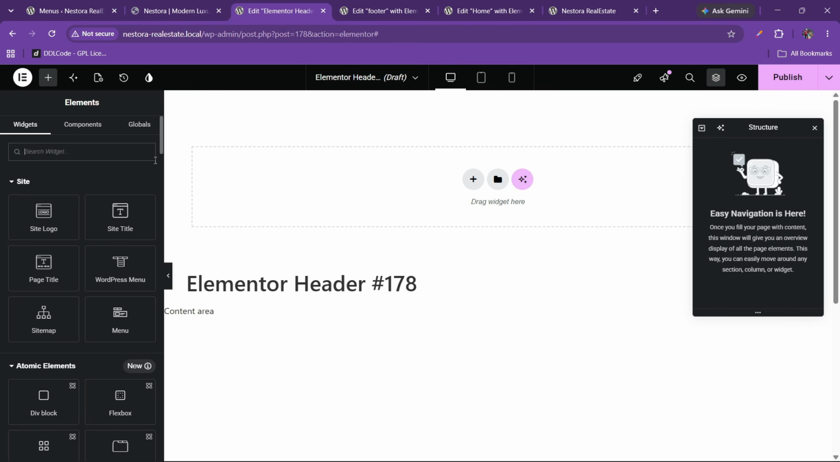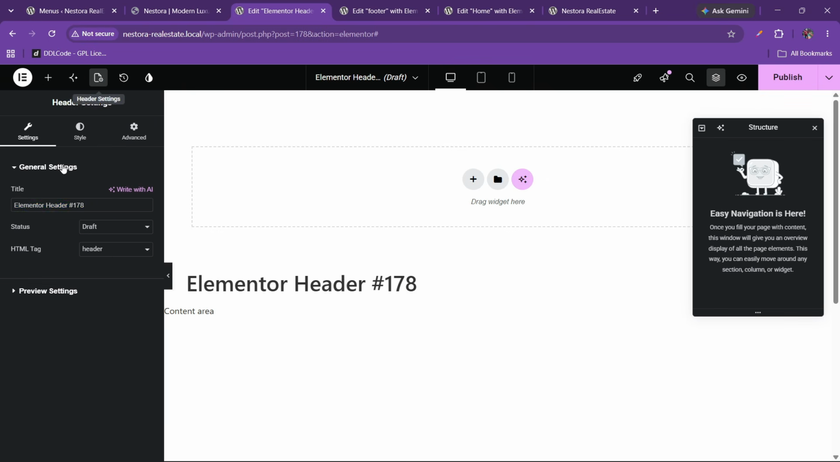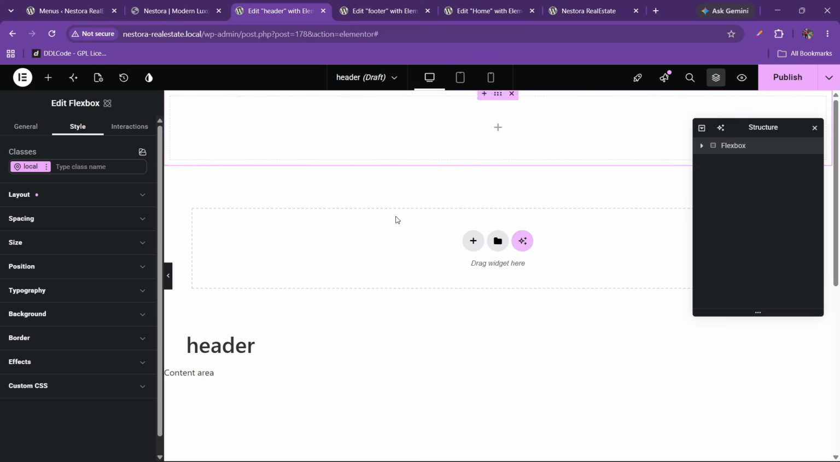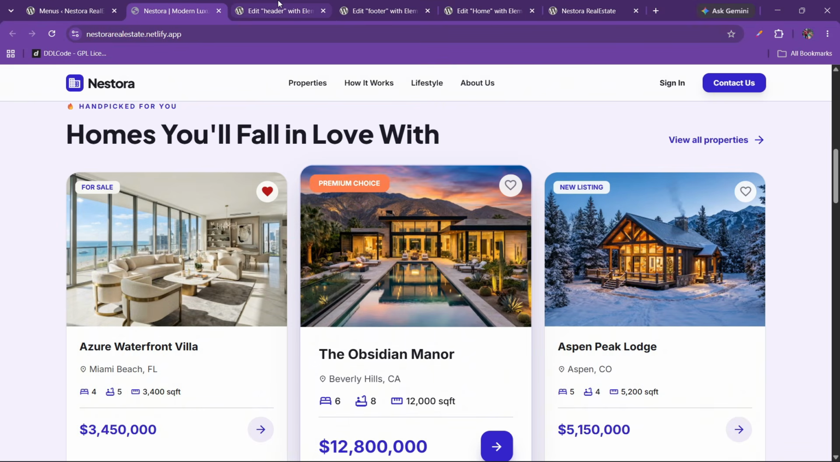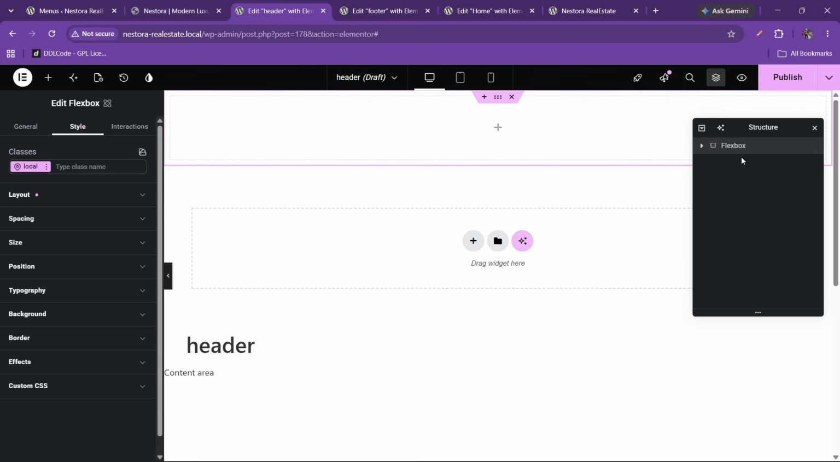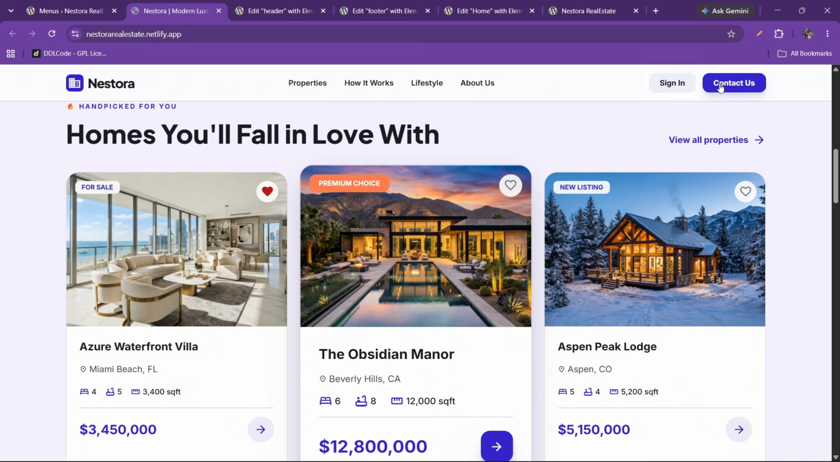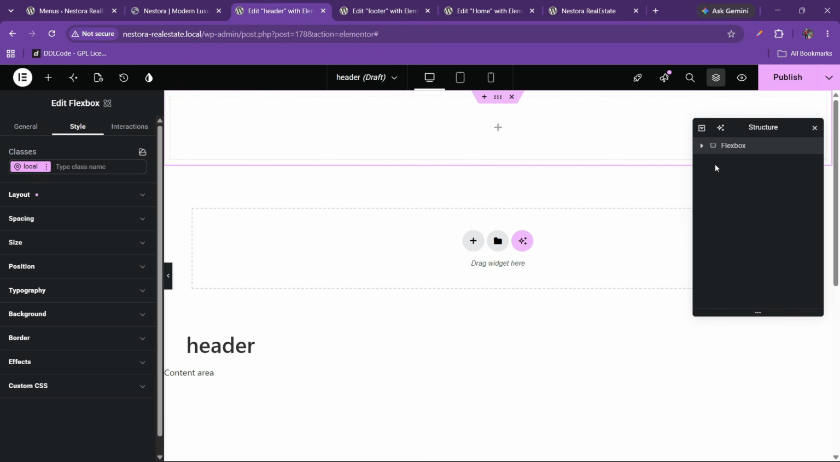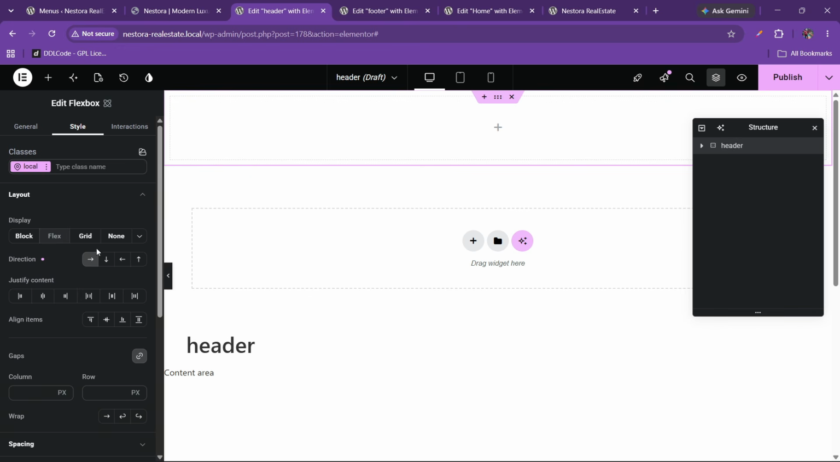Okay, now we can go to page settings, and here we can write like header. Okay, now we can just add this. Okay, so we are not gonna use this sign in, we can only keep this contact us. Sign in is not required. If you want, you can just keep it. Okay, everything is fully customizable according to you.